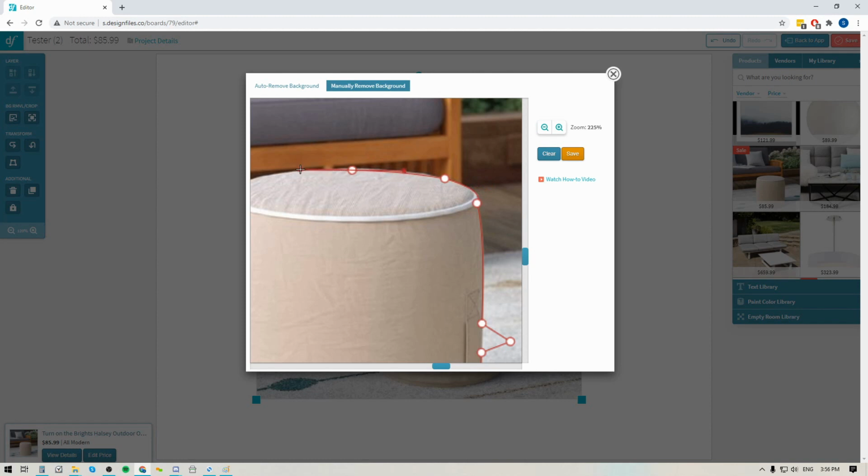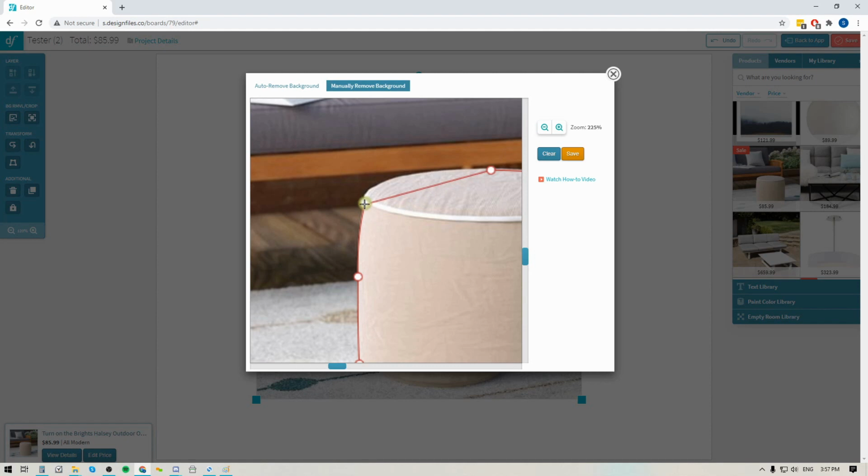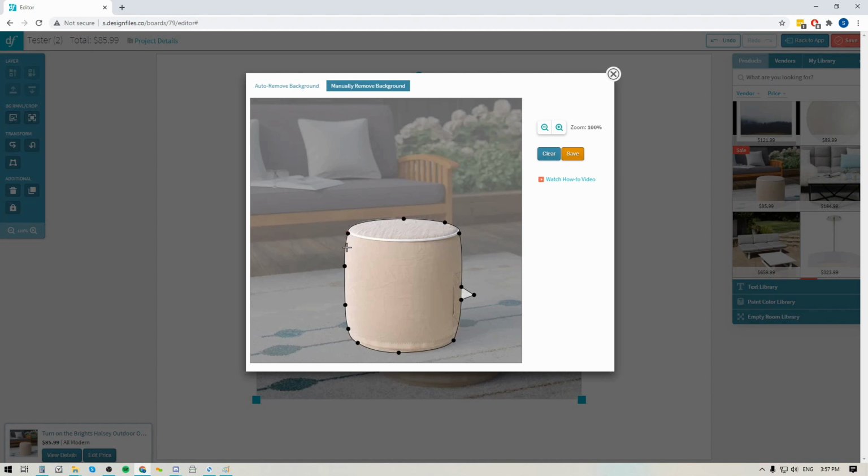Now, what's really important here is that you close off the trace. You can't leave it open. So you've got to make a point of clicking on the very first point that you added when you first started the trace, and by doing that, you'll close it off completely. When you do it correctly, you're going to notice that your trace line goes from red to black. And over here, you can see that we've got this one point that we need to fix.